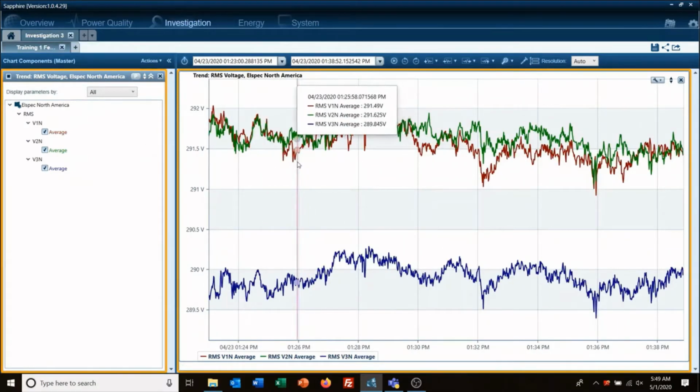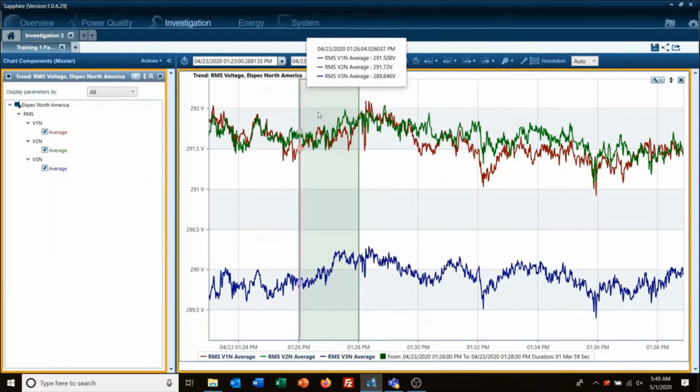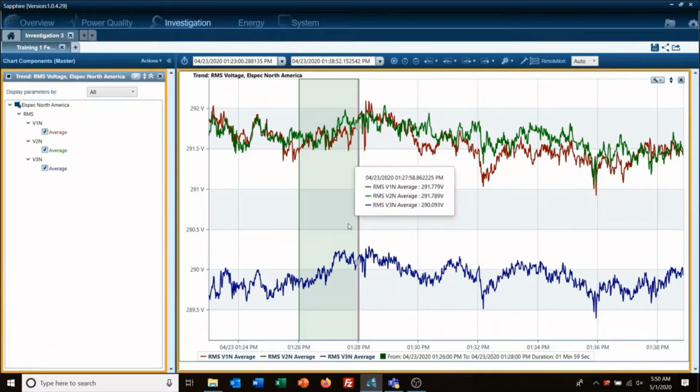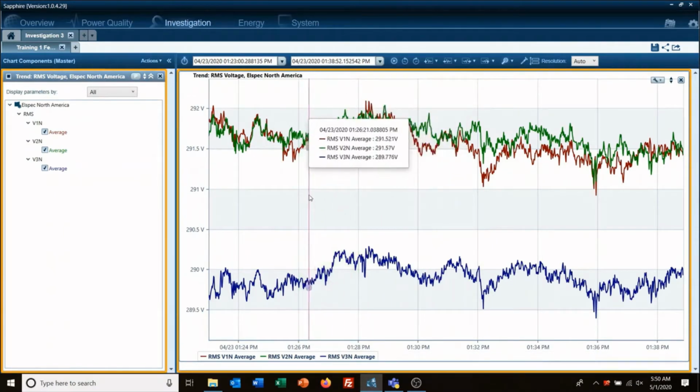And then finally the middle mouse click measures. So you see I've got from here to here. Down here it gives you your from timestamp, to timestamp, and the duration. And then you middle mouse click again to get rid of it.